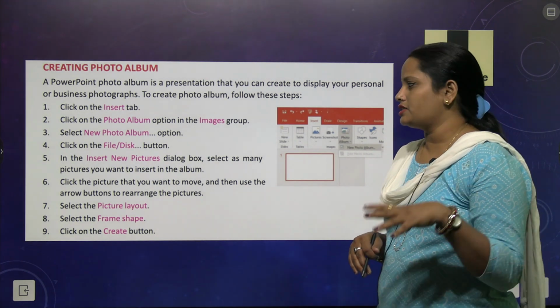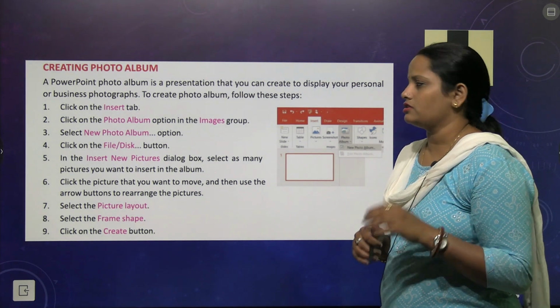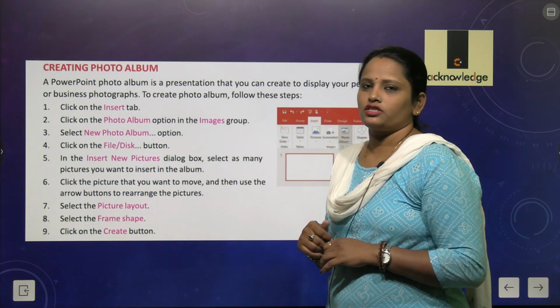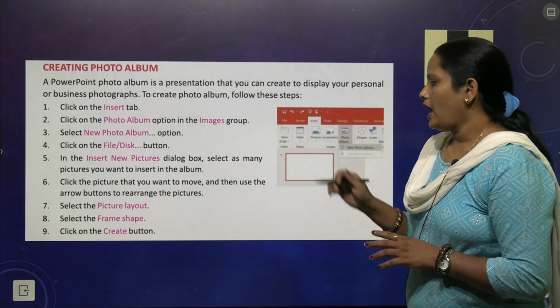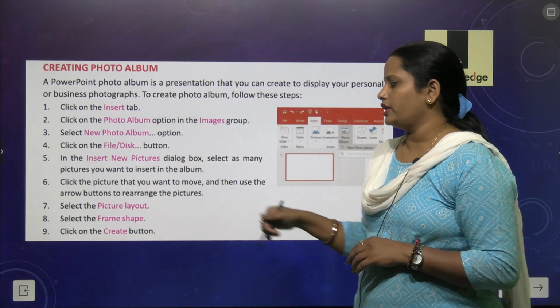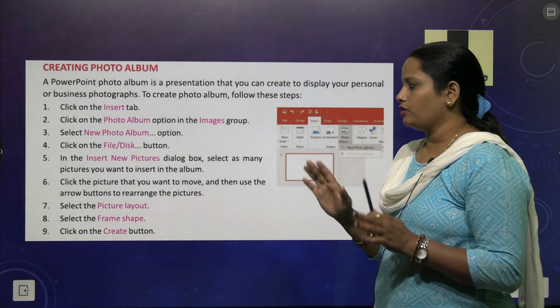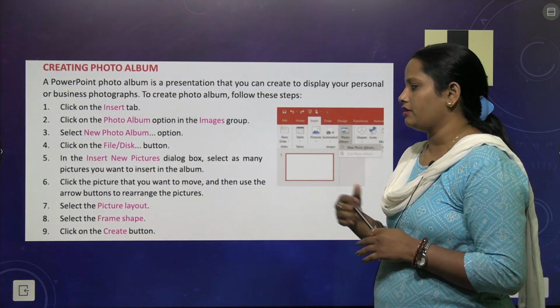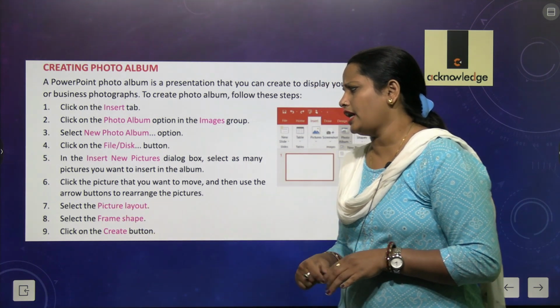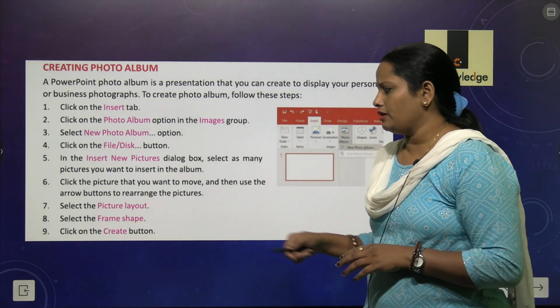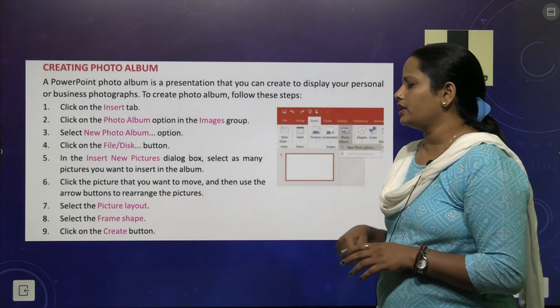From there we can insert a number of pictures, many pictures, through the insert new picture option. Now click on the picture that you want to move, and then use the arrow button to rearrange the picture. First we have to click the pictures, and after that we can rearrange the pictures. Now select the picture layout, select the frame shape, and click on the create button.